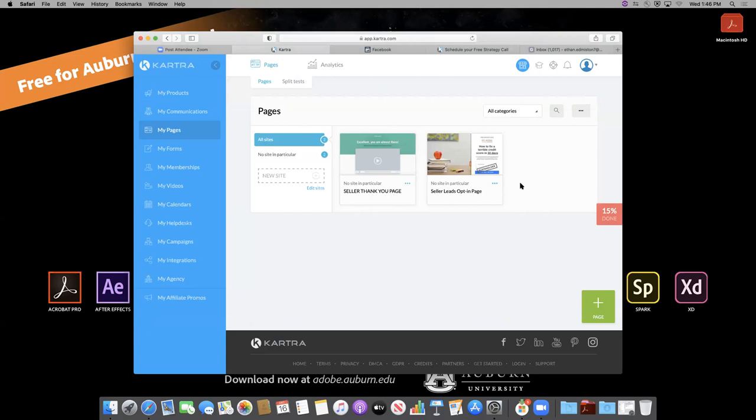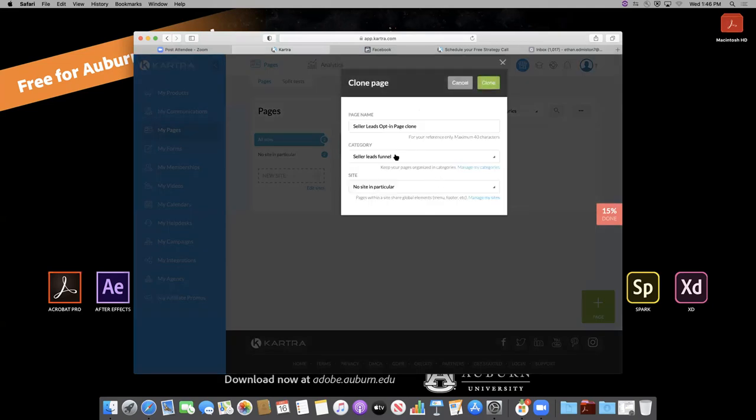Now, here's another thing too. When it pertains to the same business, the same funnel, you can always clone a page. So if you click on the three dots and you clone it, everything comes with that clone. So if you were to clone this, it's going to duplicate the page, and that Facebook pixel is already on the page.